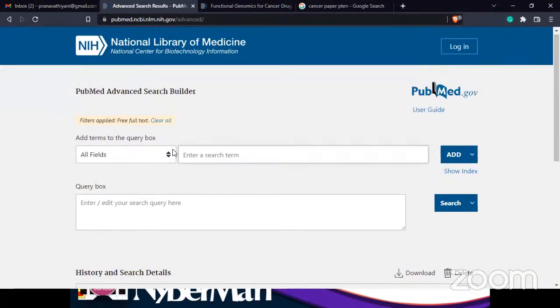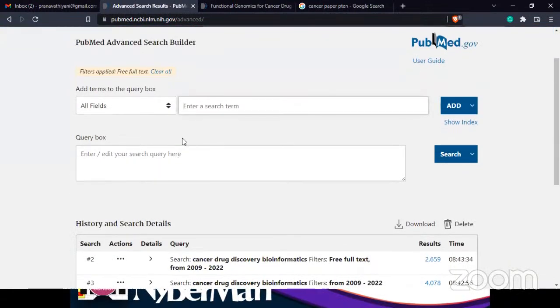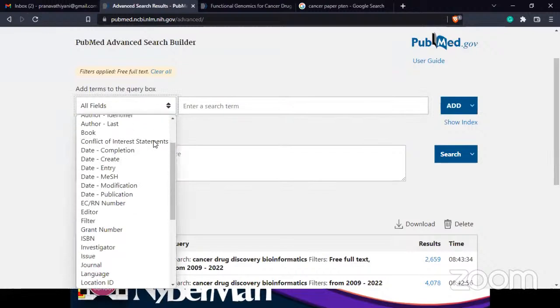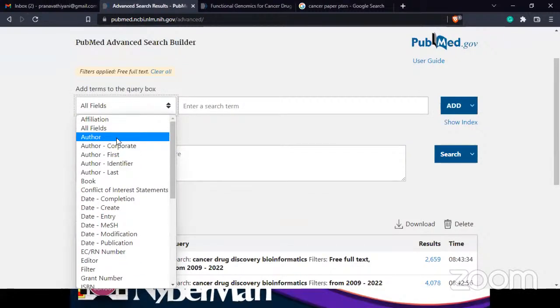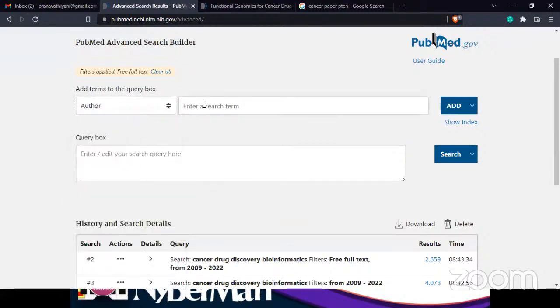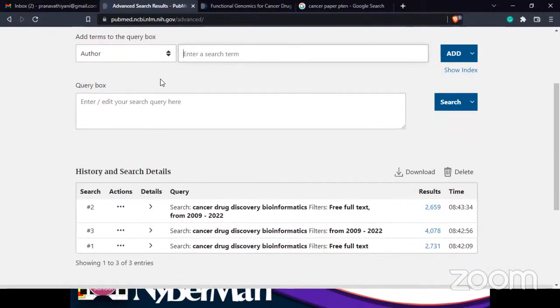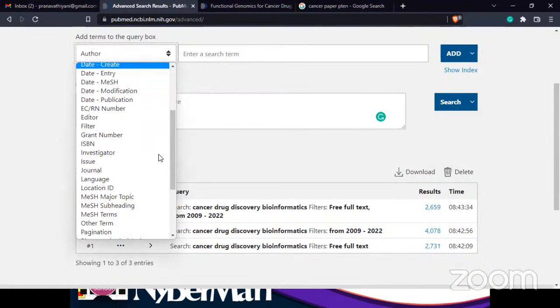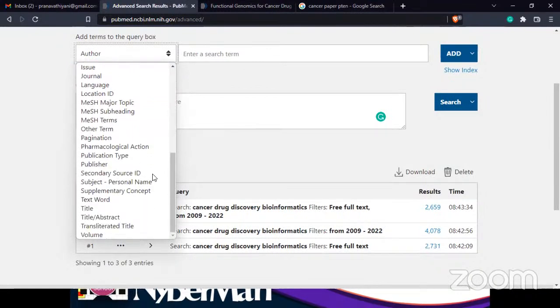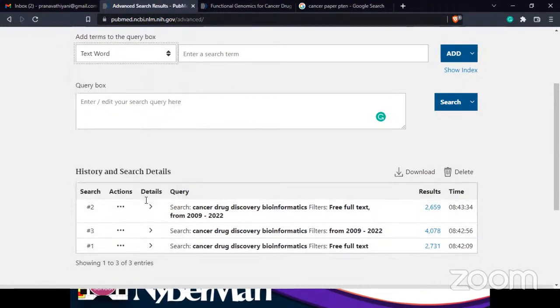So here I can filter based on author and other factors. Instead of all fields, you can select, if you know any author name, you can select this and give his or her name to filter the articles basically. And it will appear as a query here. So let's take something like text word. Okay.